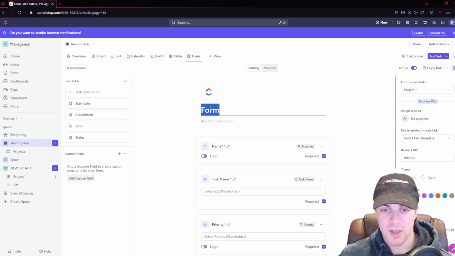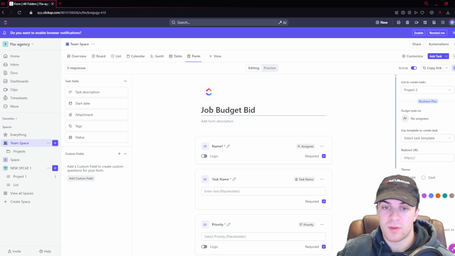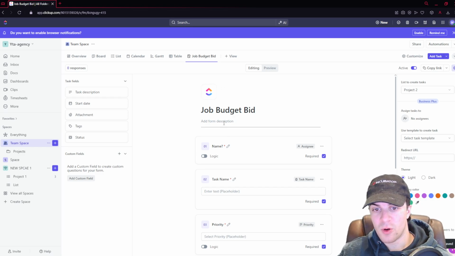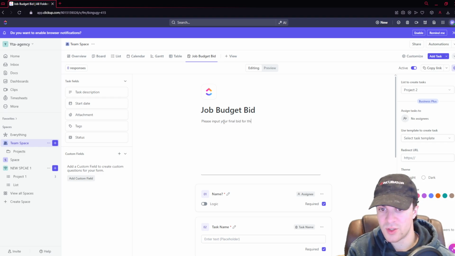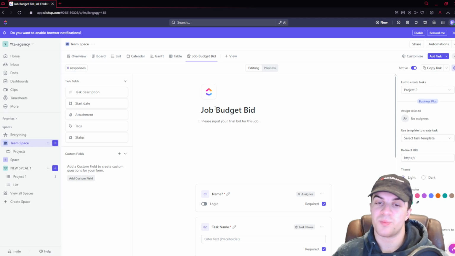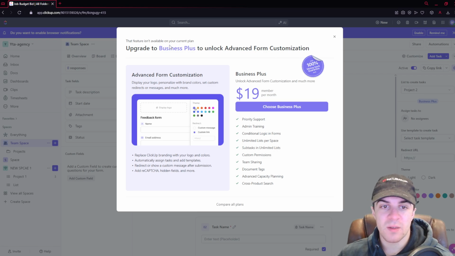At the top here as well, something to mention is we can change the name. So if we put, let's say, job budget bid as the name, that's going to be the name on the form. We can add a description, please input your final bid for this job. Obviously you can change it to whatever you need, and then here we've got this little logo bit, so we can change the logo, and this is available with the advanced form customization. So with the advanced form customization, you can display logos, you can change the colors a little bit more, it's just a bit more customizable.